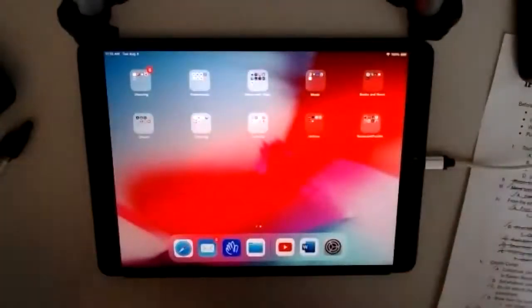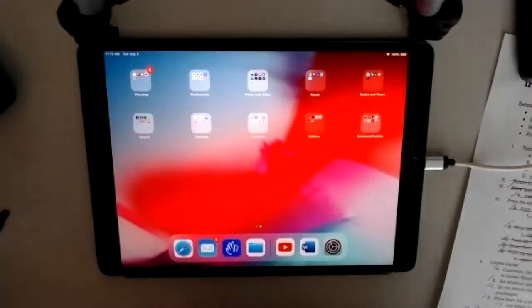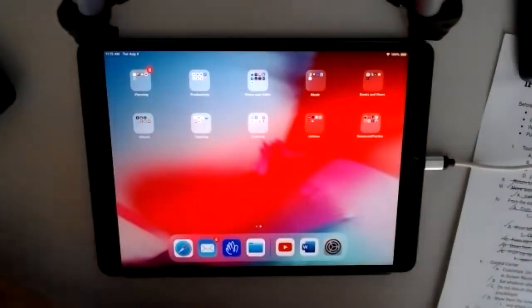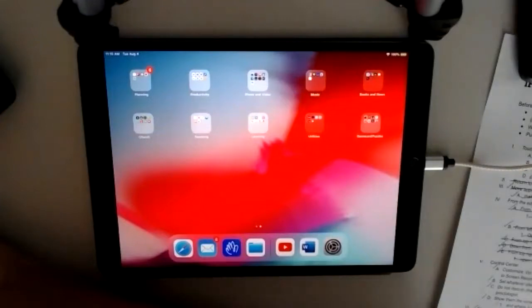Again, this is where I wish we could do it. Someone asked about screen mirroring. I will talk about that later. That's a great question. We will talk about it later.